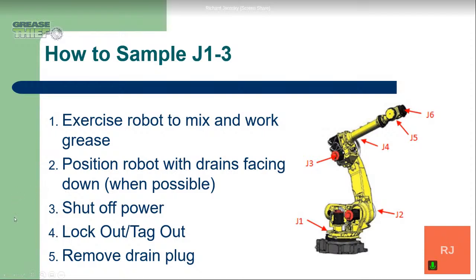So the first thing we'll do is exercise or move the robot to mix and work the grease, making sure that if it was sitting, we're not going to take anything that might have settled, which would then be non-representative of the body of lubricant.